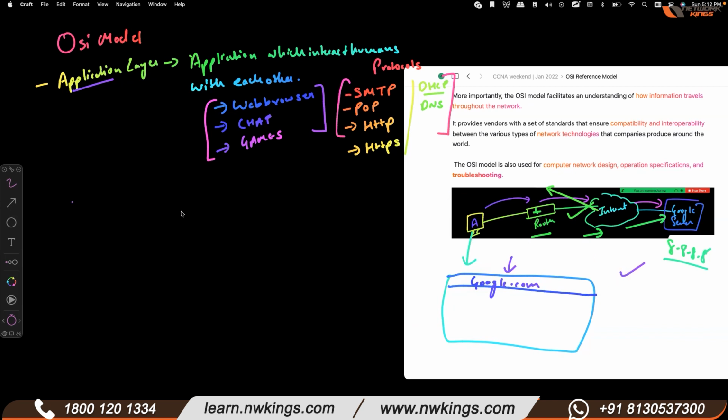And all these steps work very fast. You can say it all happens in a fraction of a second, so you cannot actually track the time. You cannot say how much time it takes in the application layer, because nowadays the internet is so fast. Within 1 second, even less than 1 millisecond, all the OSI model steps will be covered.